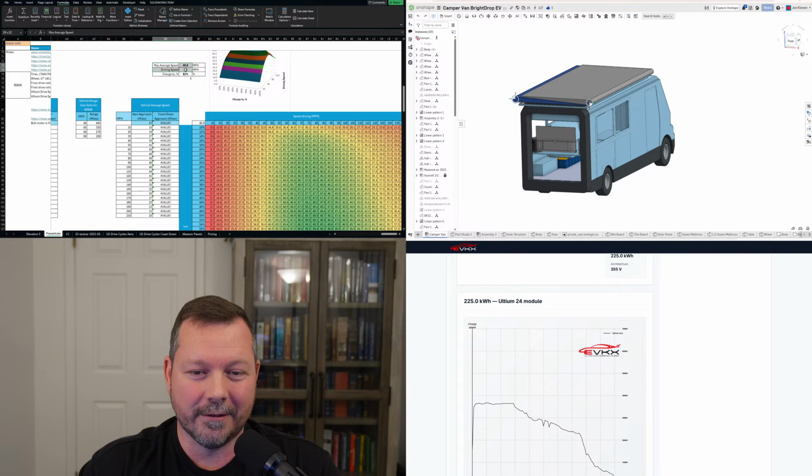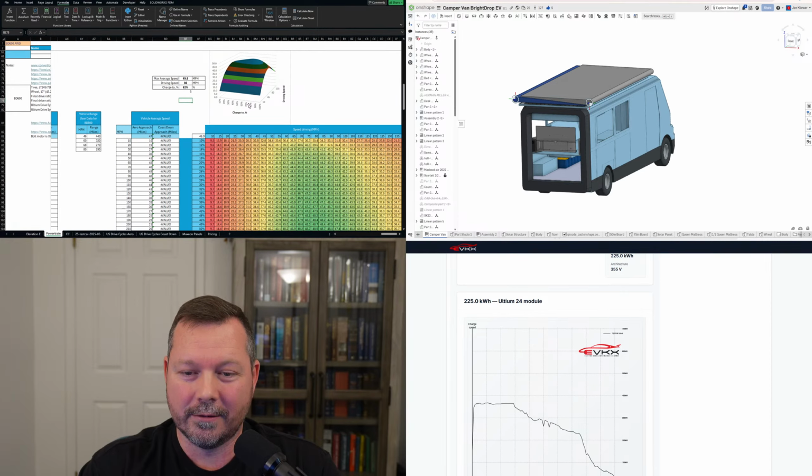And then this calculates it for you. So it says, here's your max average speed, driving speed, and charge to 62%. And then here's a plot. So you can see here's your charge, and you got this nice peak here. So that's the all-wheel drive BrightDrop.